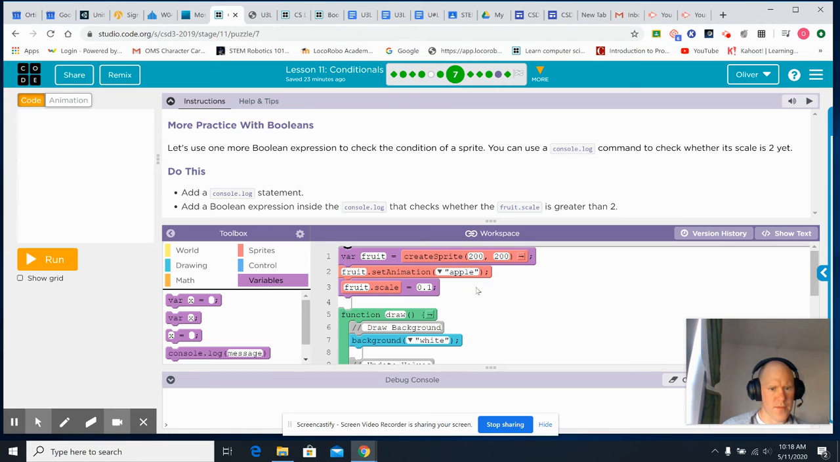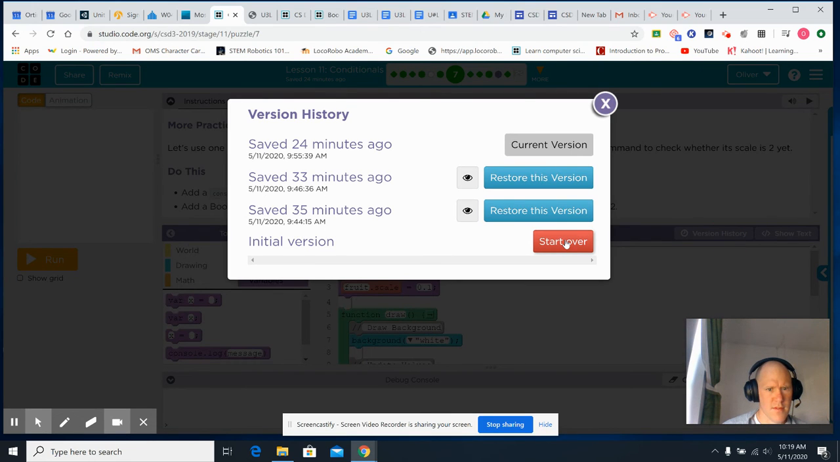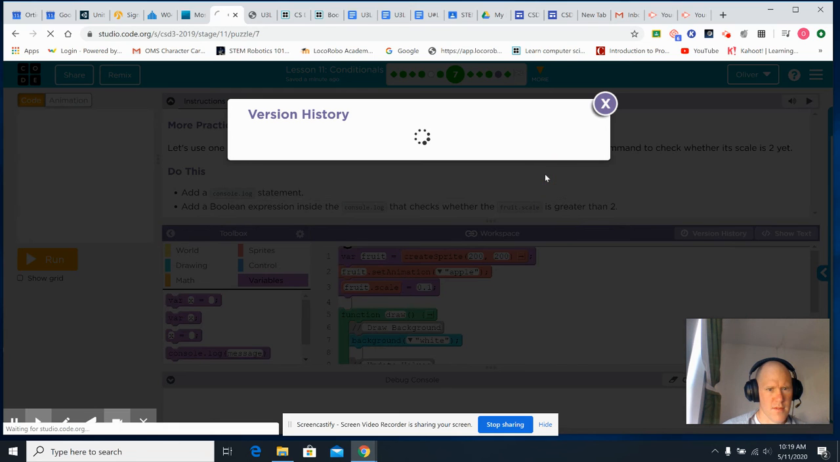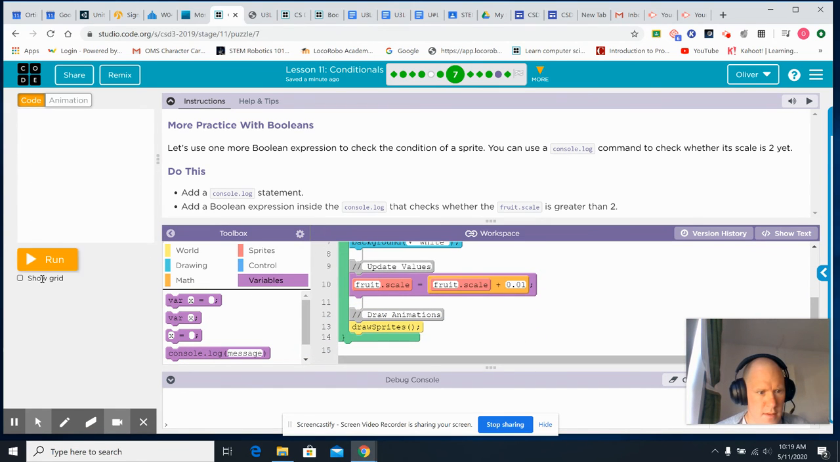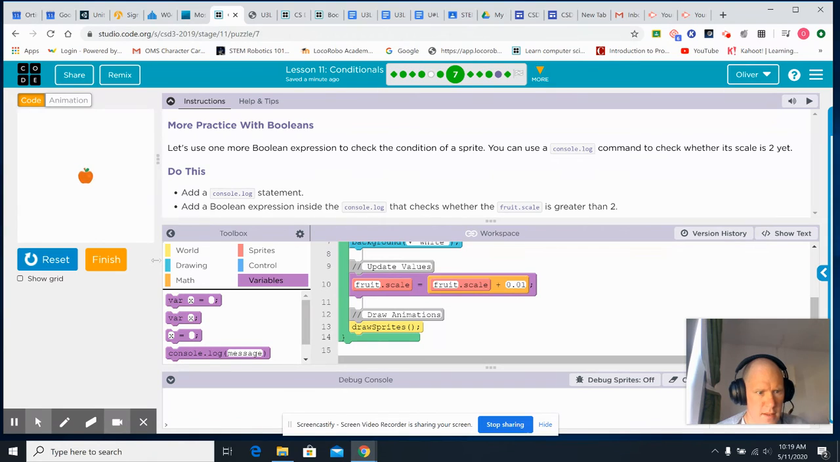Okay, now we have a fruit. You're going to add a console log statement, and you're just going to check an expression, fruit scale greater than 2. So right here, run it, the fruit gets bigger, and you're just going to do a simple console log, and you say, is the fruit scale greater than 2? Give that a try.